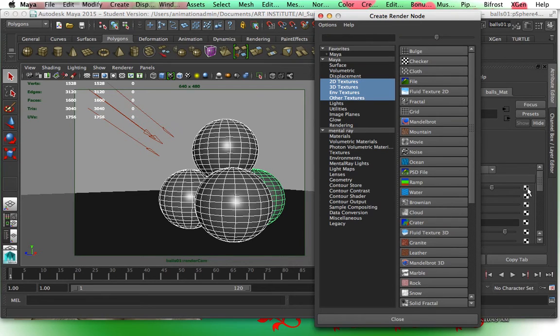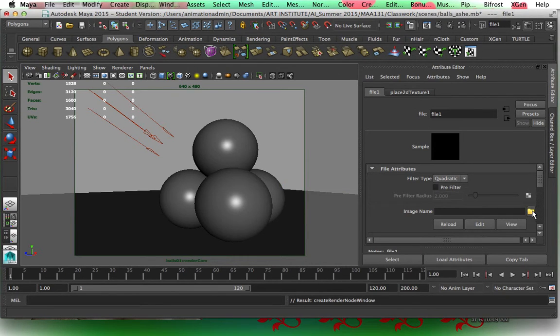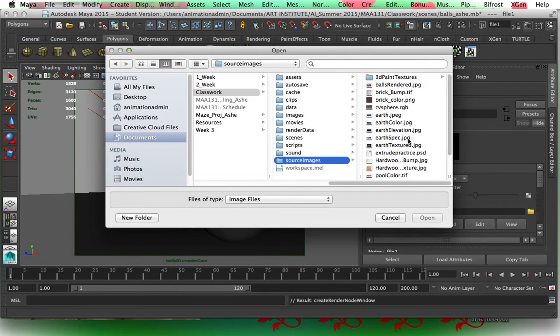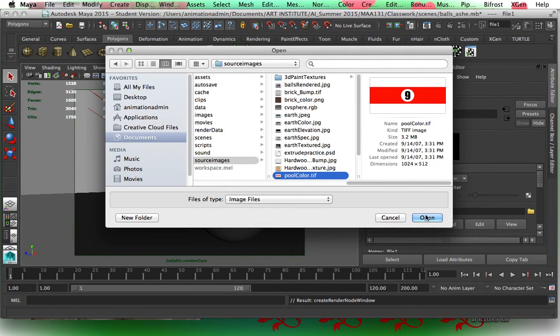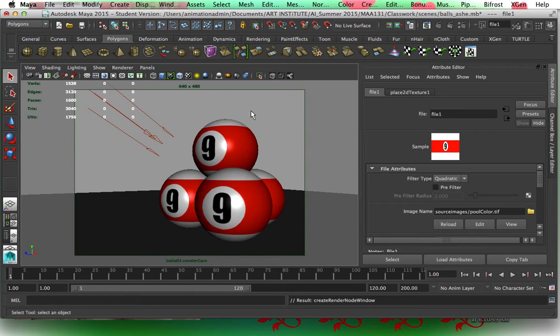Okay, so click on that checkered icon, hit File, and under image name I'm going to choose that one. Okay, you should see the image show up, but if you don't, you click on this checkered ball right here and the images should show up.